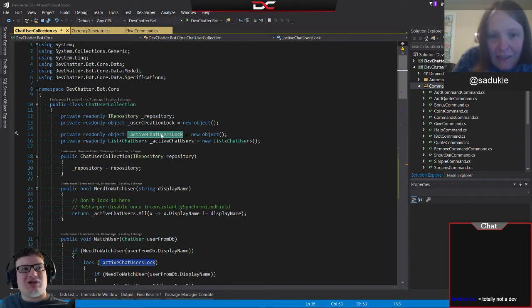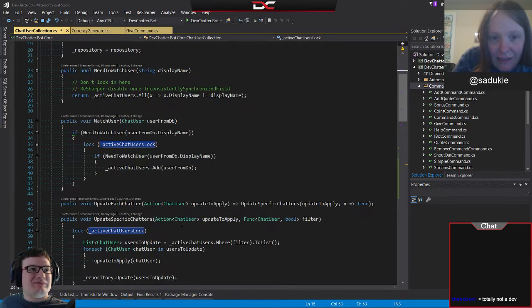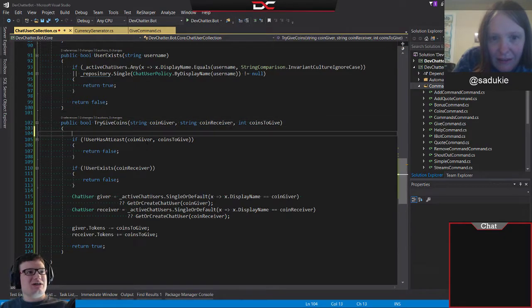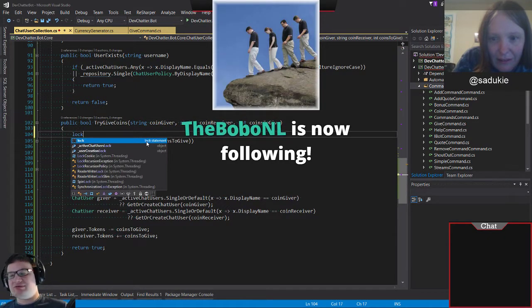Let's hope we don't ever double lock. I know there are patterns for how you can do a double lock, but I'm not going to worry about the user creation lock right now.